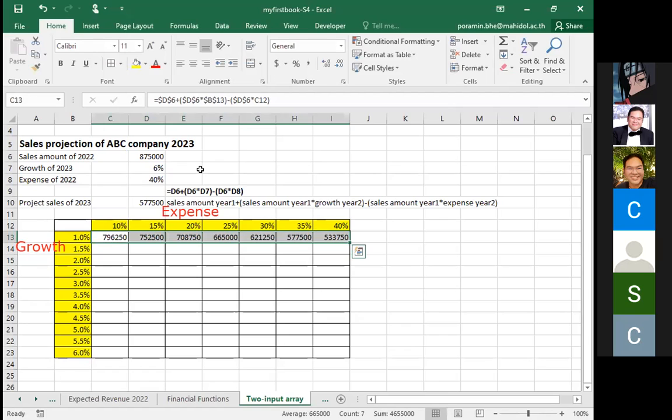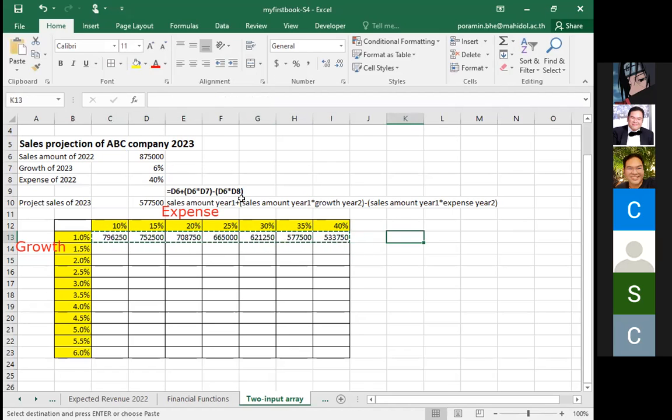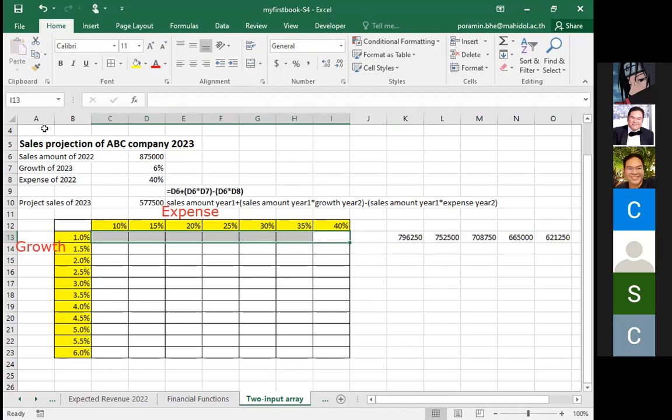Okay, so how are we going to do that? Let me just keep this value for us first, so that you see whether I use this table to calculate correctly or not. I paste it as a value, I just put them aside, just to cross check later. Now let's talk about the two input array. How do we do that if you would like to use two input array? Firstly, you have to prepare the formula to calculate the value in each cell.